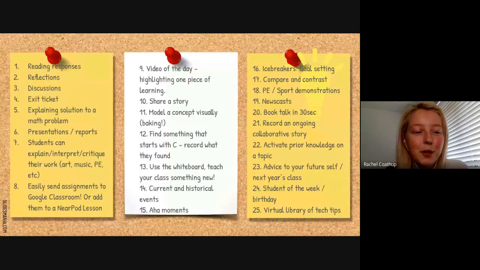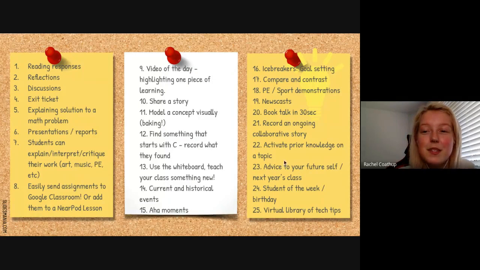So I won't go through all of these, but hopefully this just helps give you an idea of how big the range of ideas is. Obviously, having that ability to use the whiteboard and to be able to take photos also means that students can then be modeling a maths lesson with manipulatives at home. So they could maybe go and gather some toys and model a concept that way.